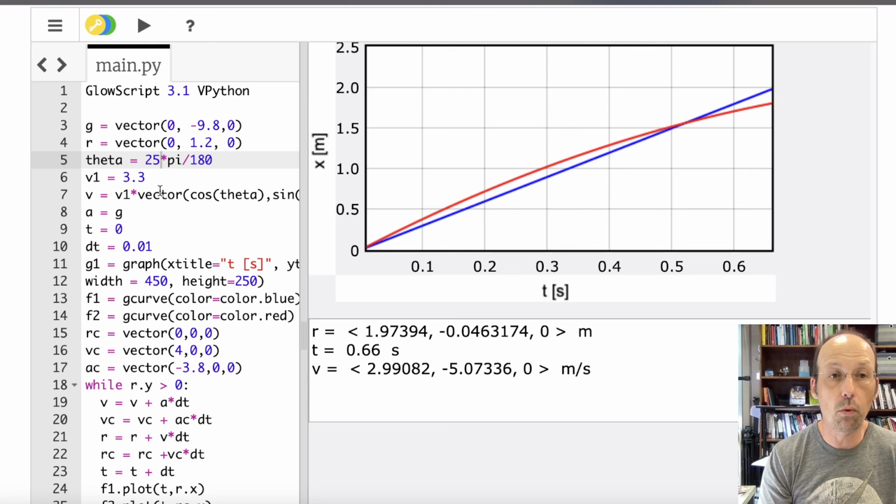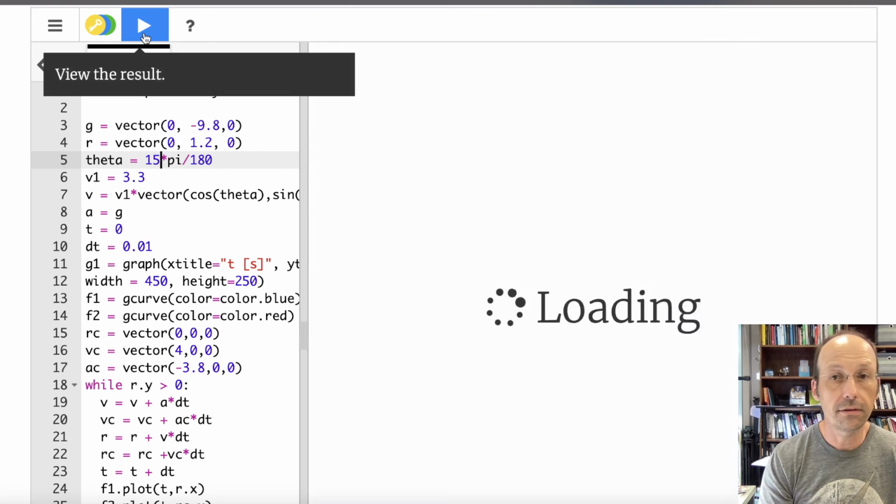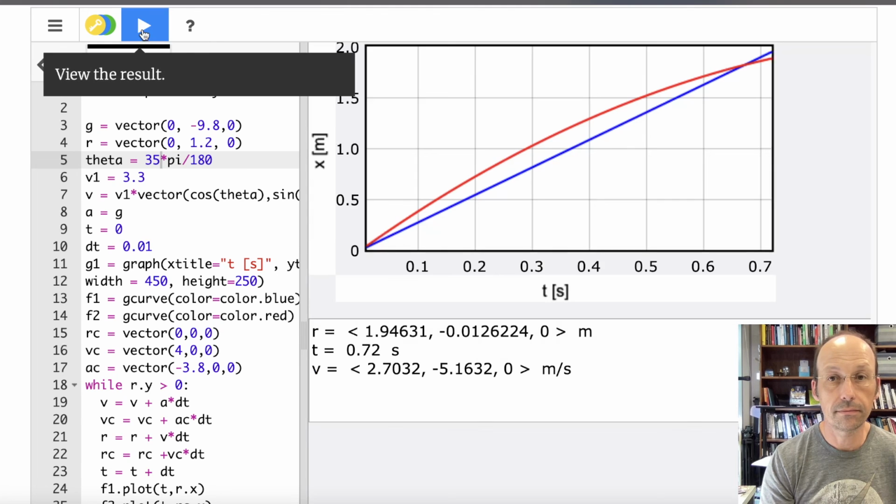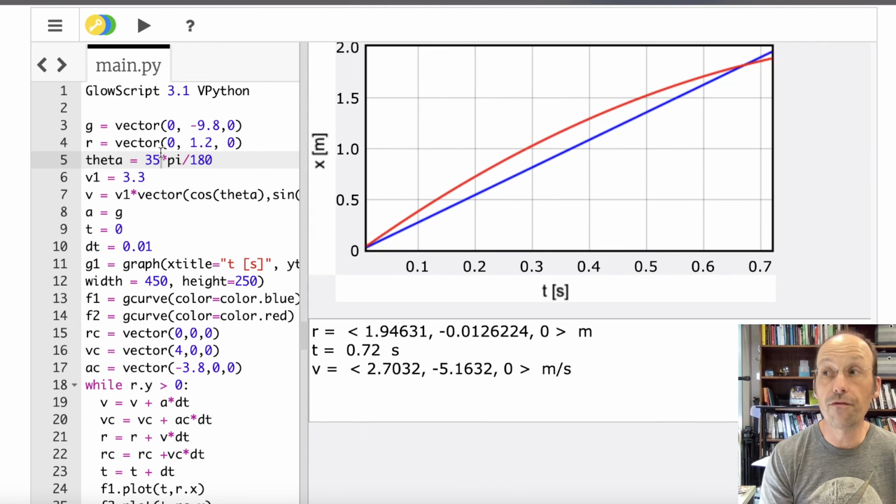Okay, that made it worse. Let's change it to a lower angle, 15 degrees. That's also worse. So maybe it just looked worse, so 35 degrees. Okay, yeah, there we are. So now we're very close. If they're matching right there, then it's going to hit. This is when it hits the ground, y equals 0. So let's increase this a little bit more.